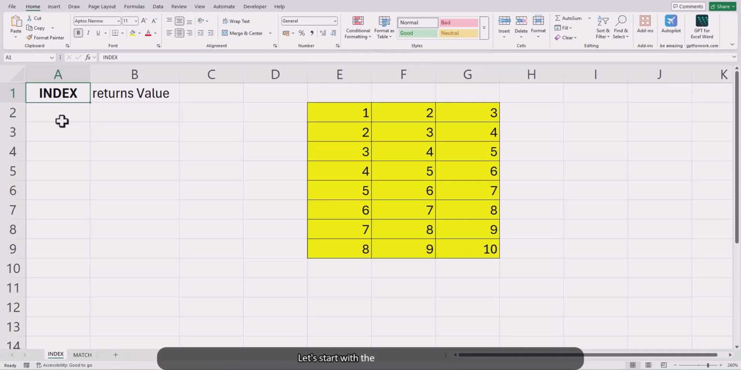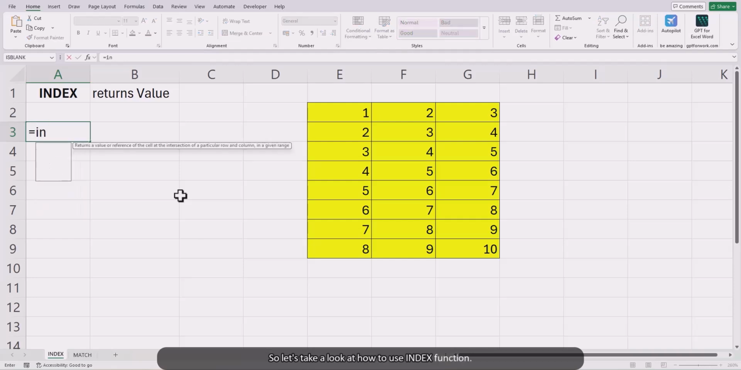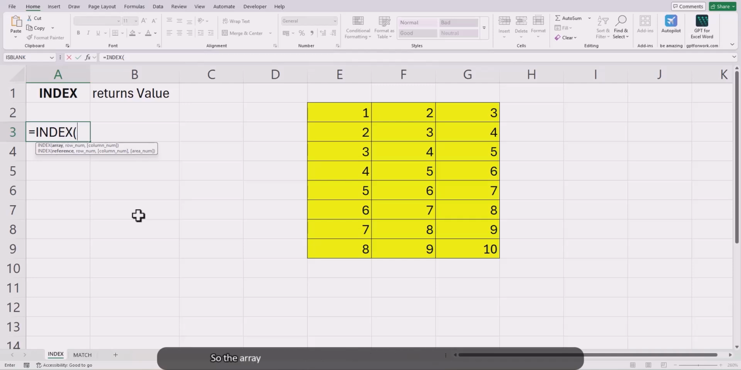Let's start with the INDEX function. INDEX returns a value based on the position. So let's take a look at how to use the INDEX function. Equals INDEX, and first select the array. The array can be a single row or a single column or many rows or columns.